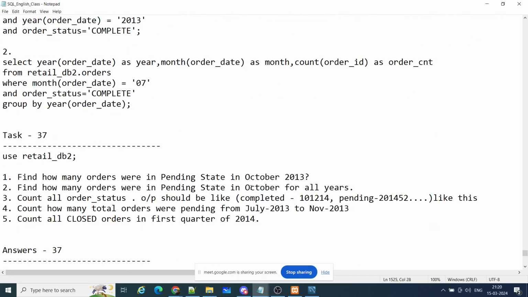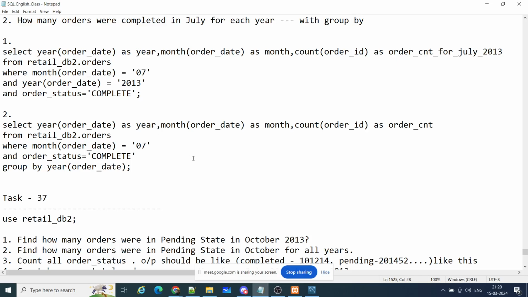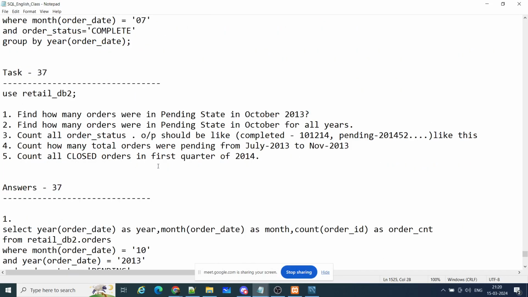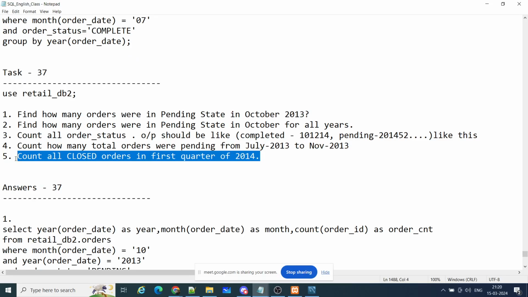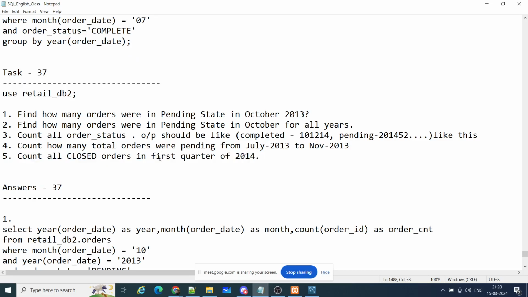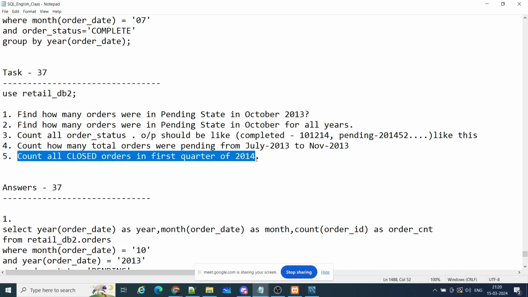Okay, so now the last one. After that we can close the class. Count all closed orders in the first quarter of 2014. It is one question that is hidden. First quarter of 2014. First quarter means January, February, March. Second quarter is April, May, June. A quarter is 3 months, so there are 4 quarters in 1 year. So first quarter is January, February, March. So you need to count all closed orders in the first quarter of 2014.